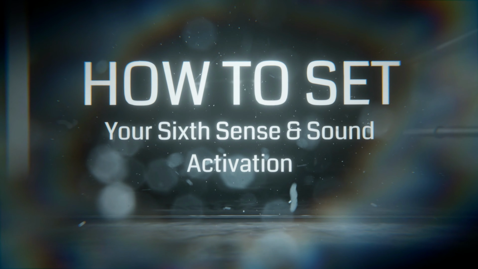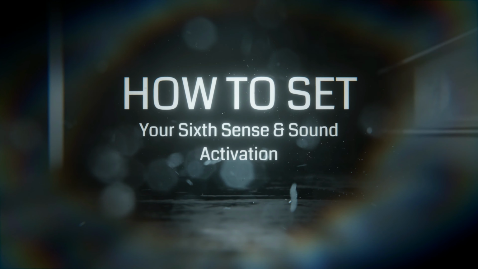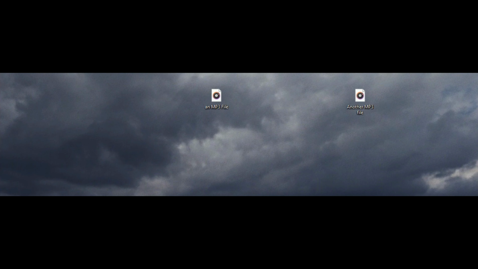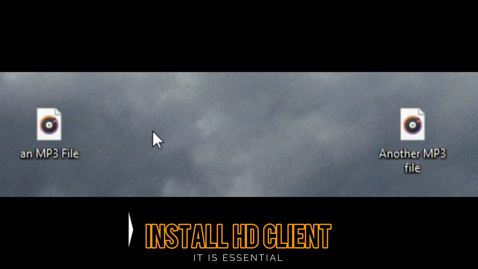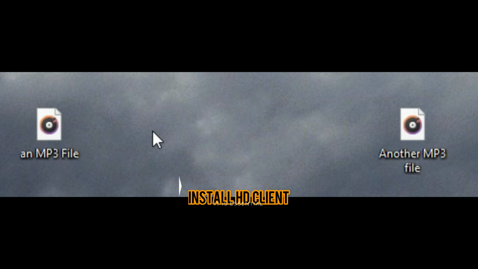Hi, today we are going to learn how to install our own Sixth Sense and Sound Activation MP3 files in World of Tanks. Before we start, you must have the HD client installed directly on your computer. The modifications will not work on the standard SD client. With that installed, we are now ready to start.